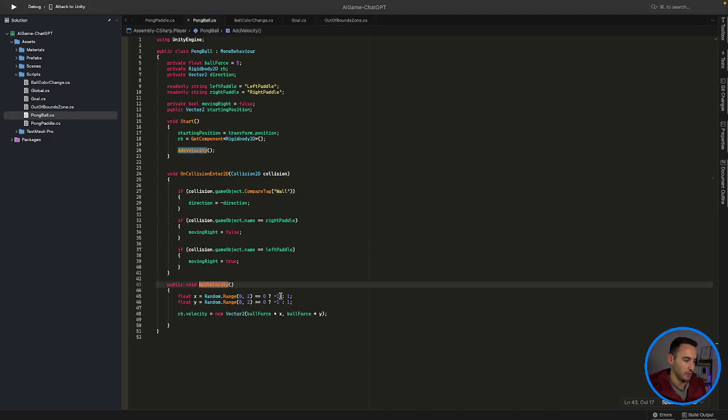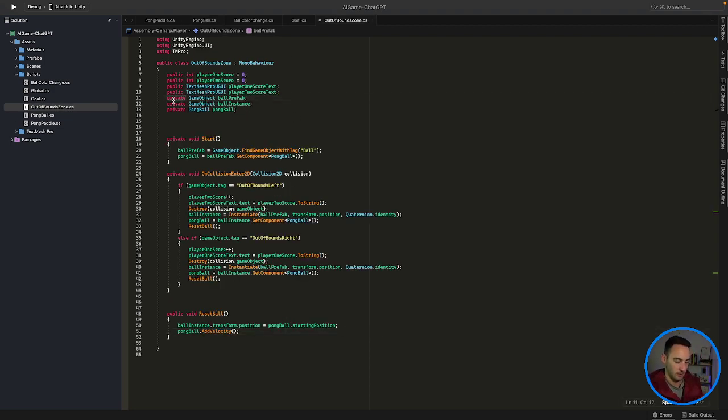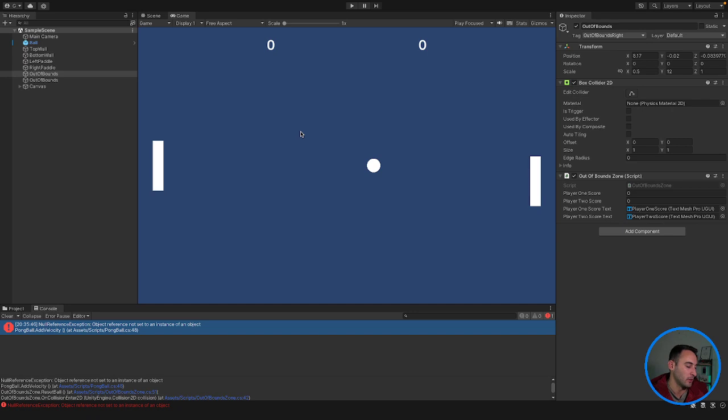Let's go and see what's happening. Add velocity. Okay. Actually, you know what I'm going to do in here? I'm going to replace that with a public, just so we can see if it is actually being assigned or not. Because if it's not, then we know what the issue is.